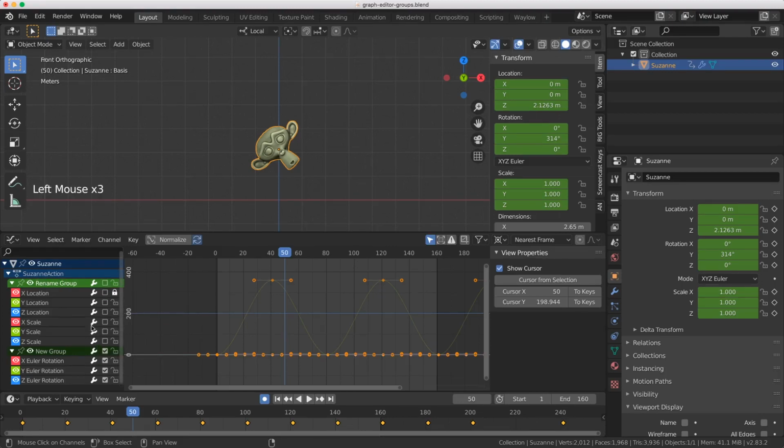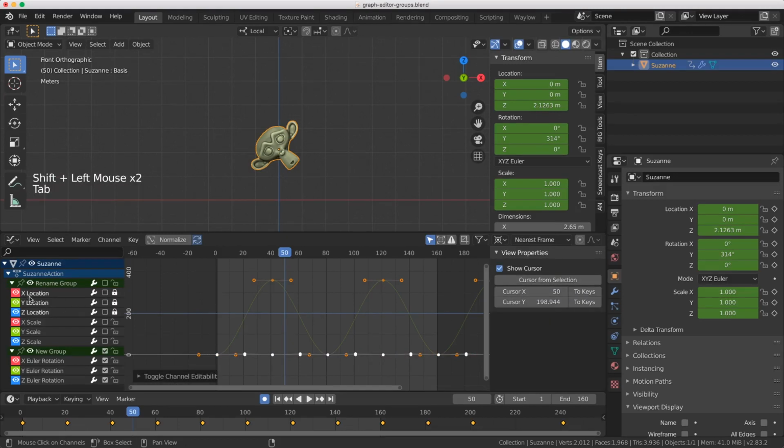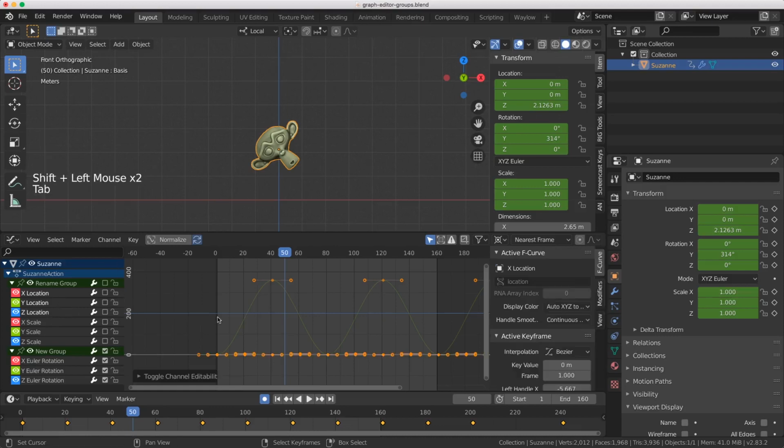This little checkbox will mute any of the channels, and this lockbox will mean that you cannot edit them. You can also select the channels and then hit the Tab key, which will lock any ones that you have selected. Let's just unlock them by hitting Tab again.